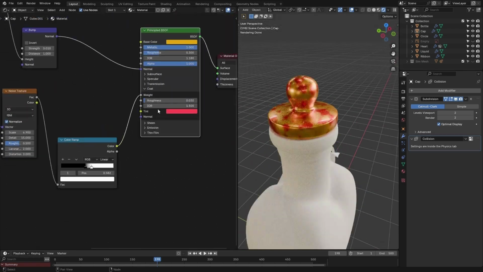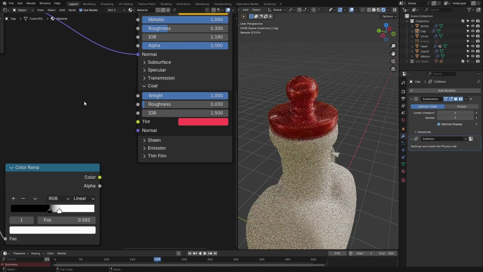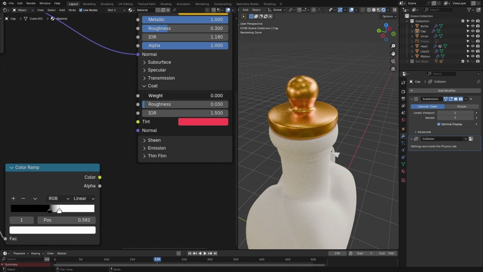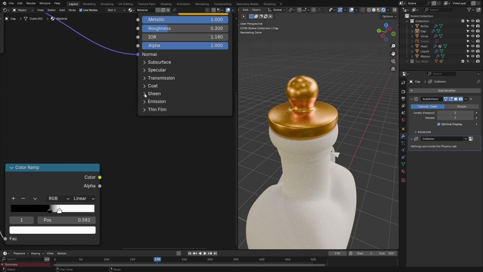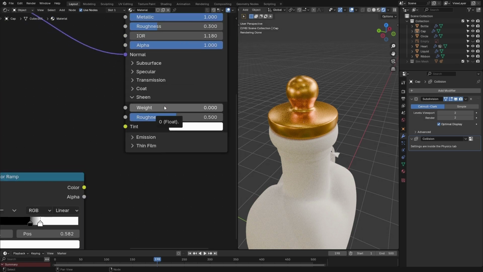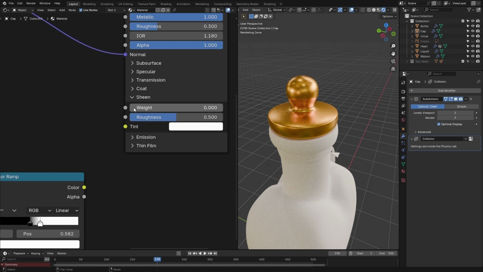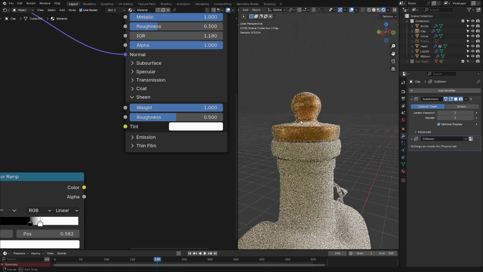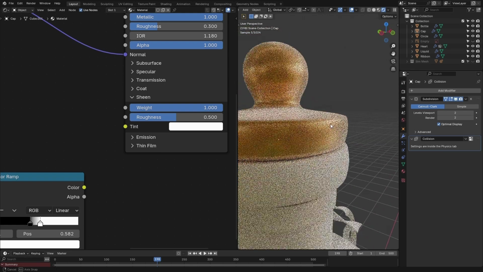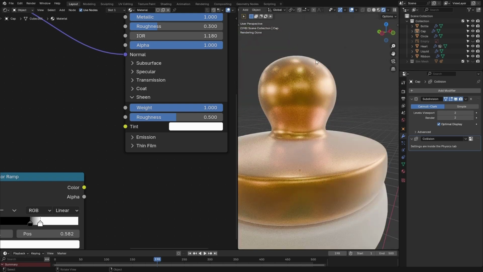So we don't need coat. I'm going to disconnect that and drop the weight, and by dropping the weight, we are basically shutting that down. Below that we have sheen, and sheen is actually used in fabrics. So same thing kind of as the coat. Let me add some weight to the sheen. As you can see, we have some white stuff based on normal.